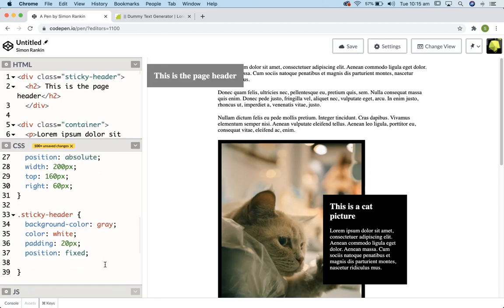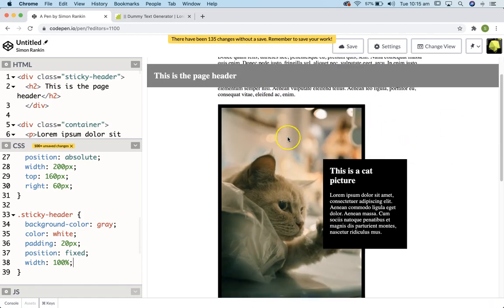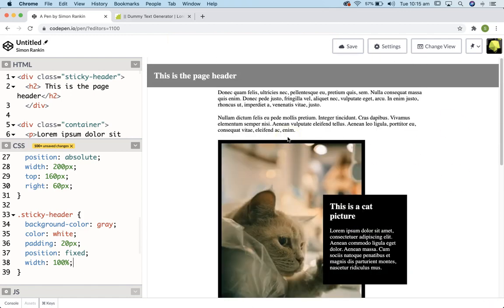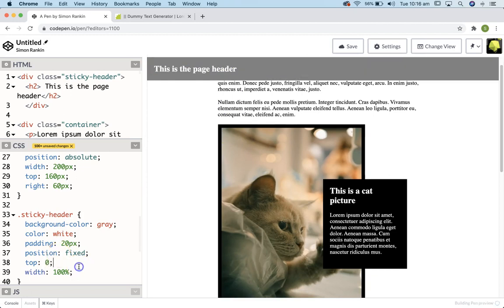So we want to reinstate that width. We can easily do that by adding a width of 100%. And that's looking a little bit better. And you can see that it is sticking in position. A couple more things we've got to fix up to get it acting exactly how we want it. We need to add a top value so that we can get it right up to the top of the browser there, a top value of 0.